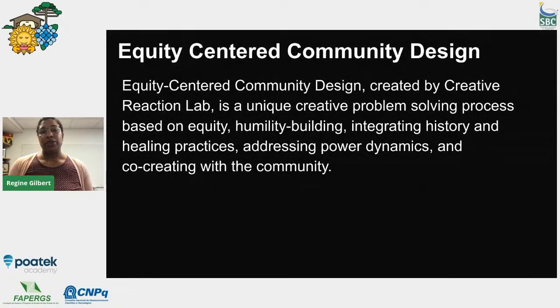And I'm referring to equity-centered community design. The equity-centered community design created by the Creative Reaction Lab out of St. Louis is a unique creative problem-solving process based on equity, humility building, integrating history and healing practices, addressing power dynamics, and co-creating with the community.